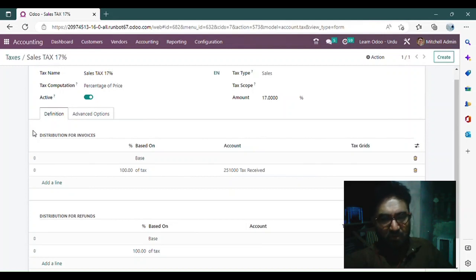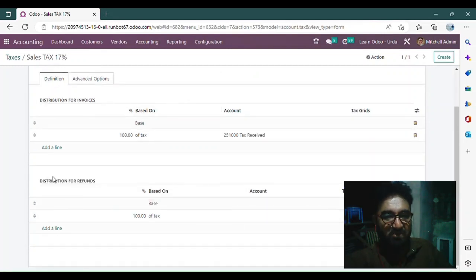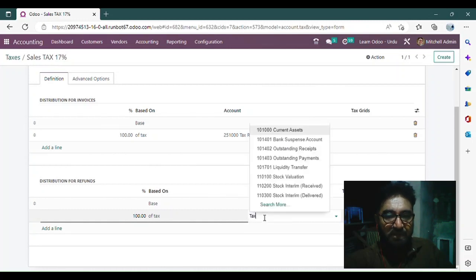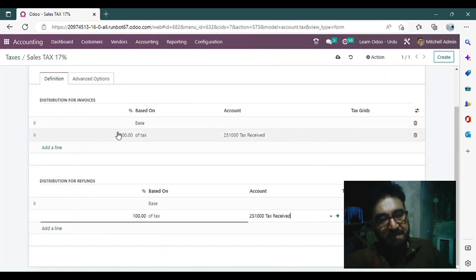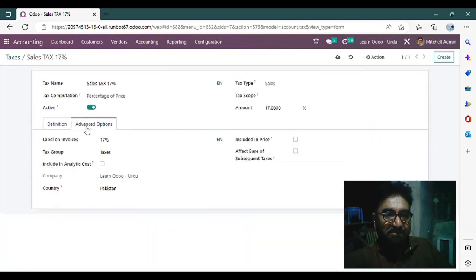And in the same way, below we can give the same tax account for refunds. When some customer returns the goods, either the complete invoice or some of the goods, then we create a refund note, and we can validate it in accounting. Most of the time we select the tax received account. If your accountant has other preferences, he or she can give some other account, and those refunds will then be posted to that ledger. So this is the story of the one tax that we have created for sales, and that sales tax is 17%.